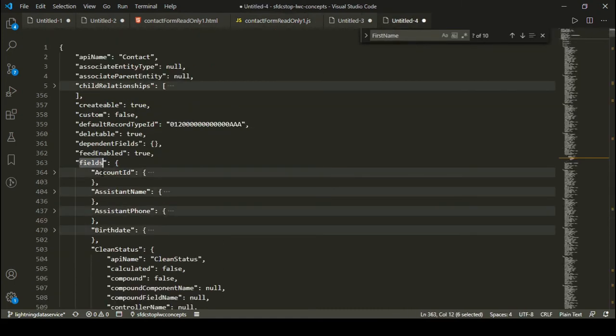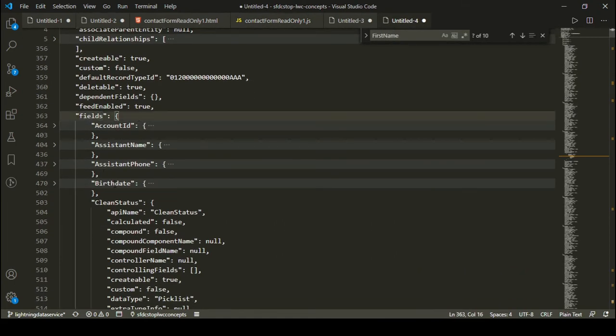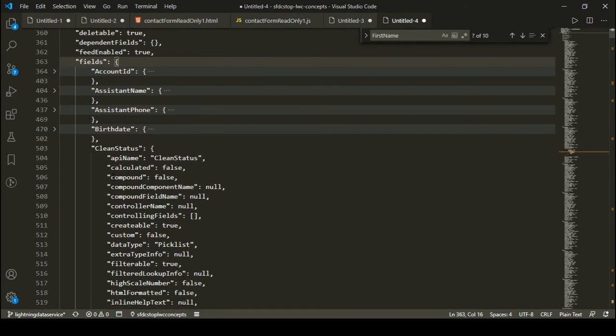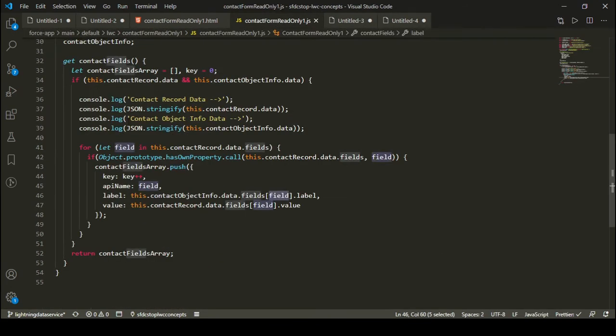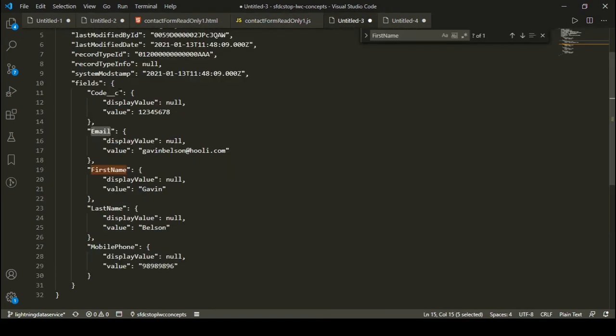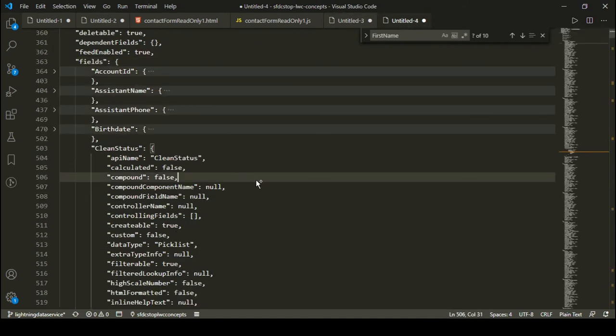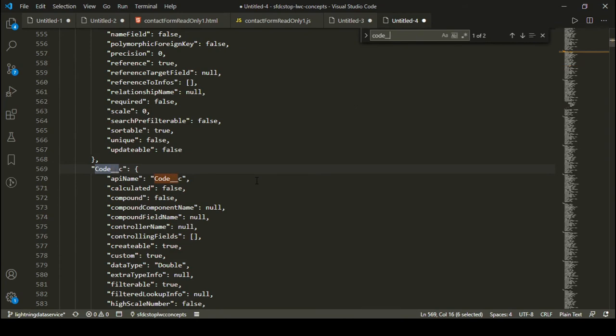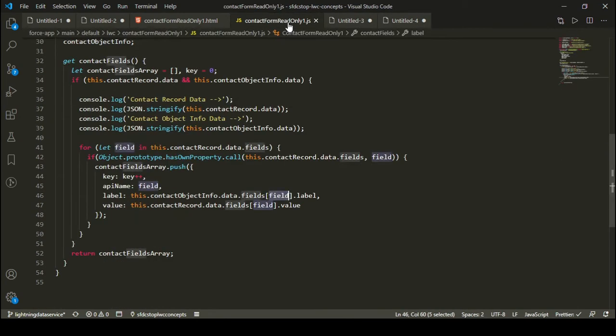So inside the fields array, or I can say the fields object, I am finding a field which is having an API name of, let's say we can consider all the API names one by one, code, email, first name, last name, and mobile phone. So let's say I'm searching for code, so it will give me the field with an API name of code. I'll get this particular object when I'm referring to this particular statement, which is nothing but data.fields dot and then that particular field.